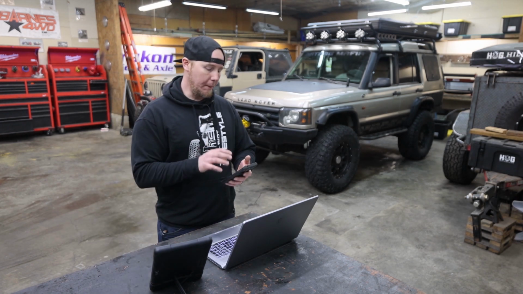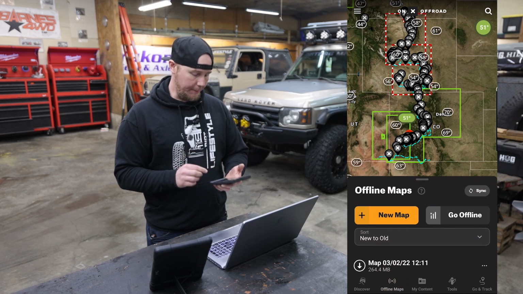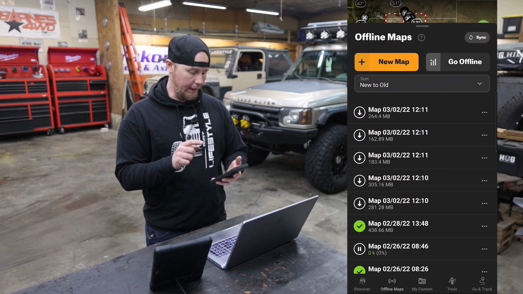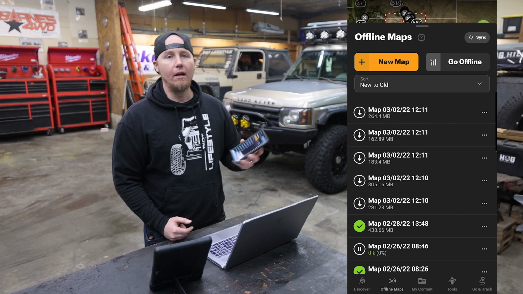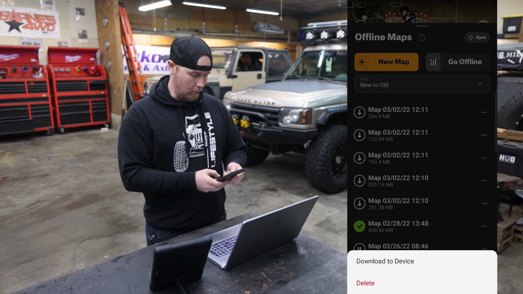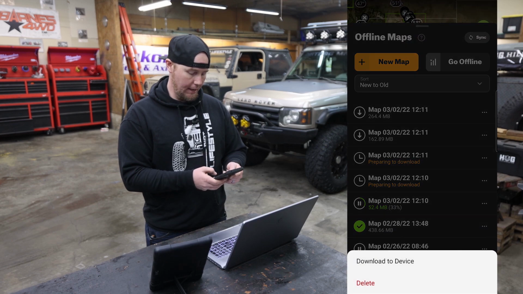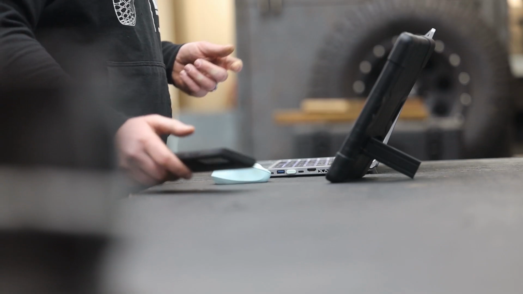Now, we open up the OnX app on our phone, and we click the Offline Maps tab, and we pull that up, and you can see there's a whole bunch of maps that I need to download right now. I've got 5 different maps. So we're gonna go download to device, and we can just slowly go through and click all these to download to device. And this is gonna make it to where once we get to Colorado, we have a bunch of our ducks in a row.